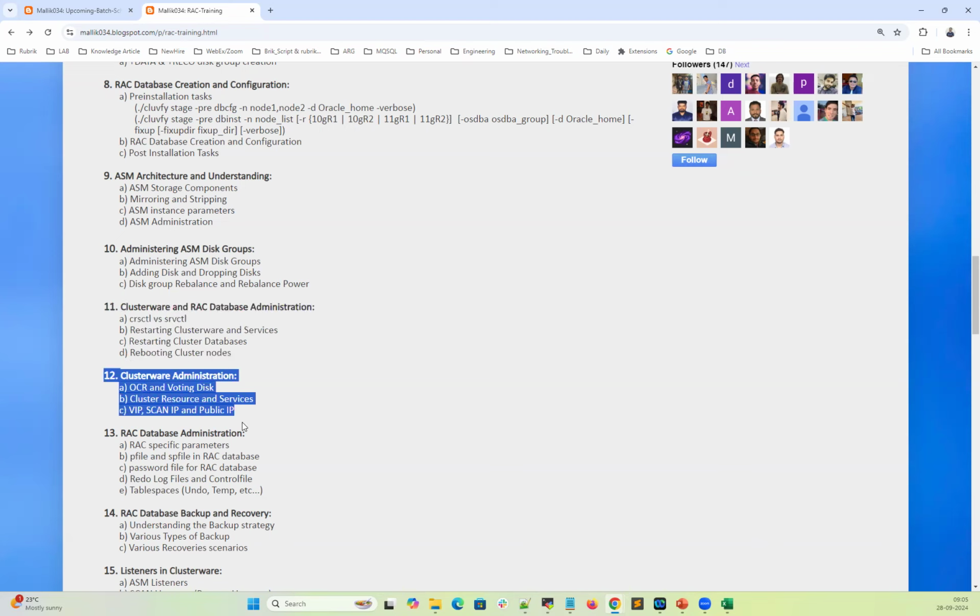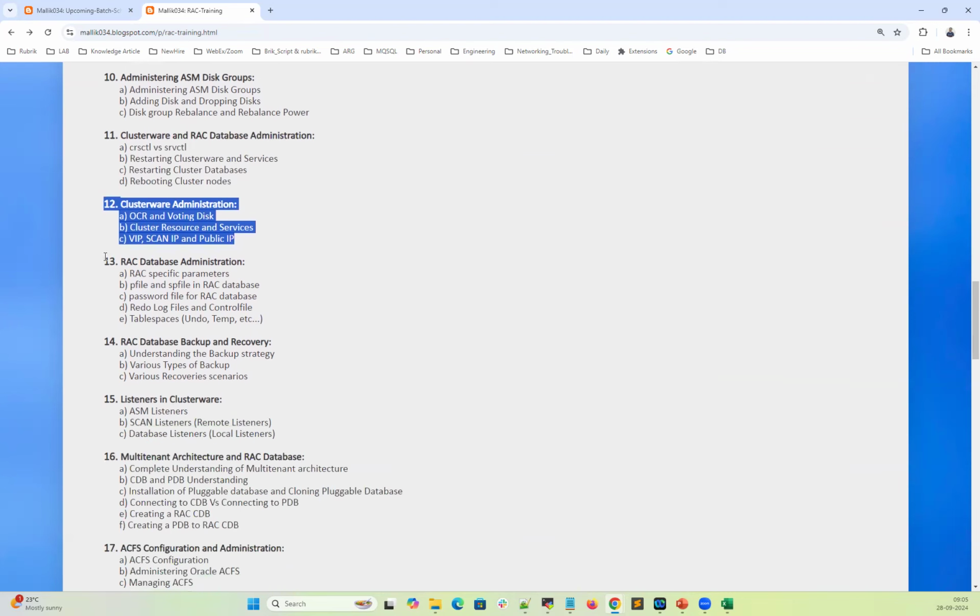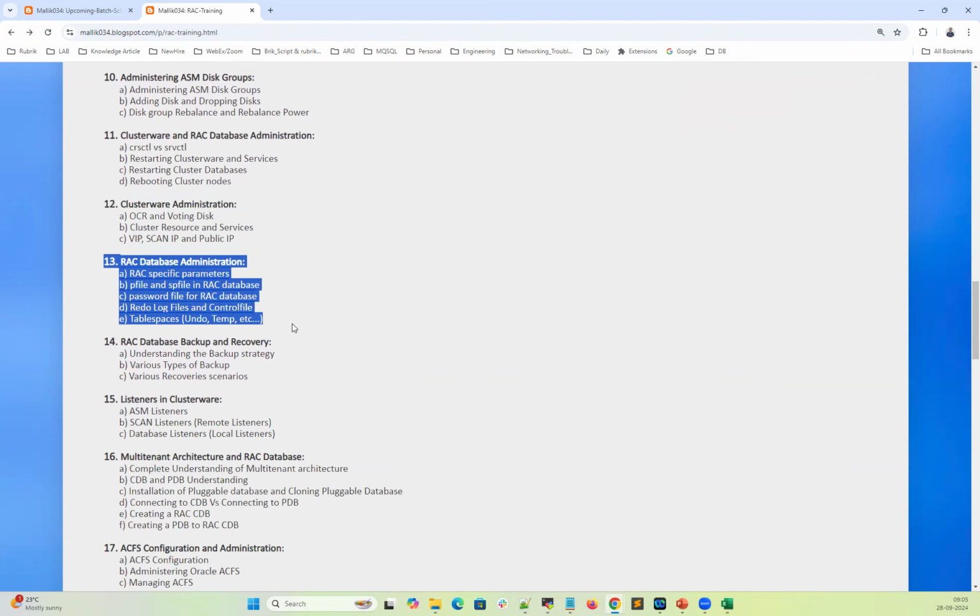And then chapter number 12 is about clusterware administration. How can I manage, maintain my VIPs, SCAN IPs, public IPs, SCAN listener, local listener, grid listeners, and OCR, OLR, voting disk, all those things. And your RAC database administration, your tablespaces, data files, SP file, password file, redo log files, archive log files, where are they, how can I maintain and manage them.